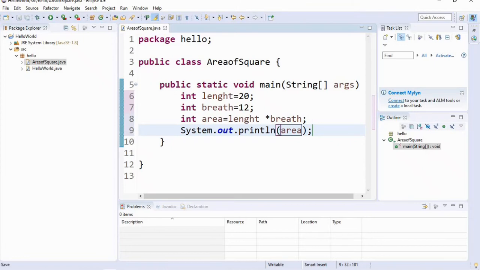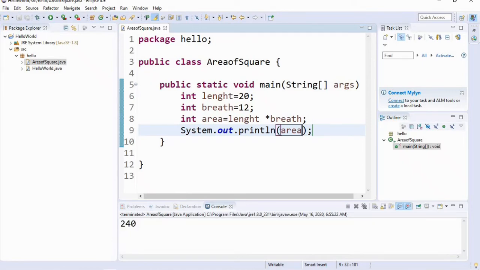Now if I press Control S and then Control F11, you will see exactly, by saying that it's length times breadth, the area of this particular square in this application is 240. That is length times breadth, 20 times 12. If you take your calculator and multiply 20 by 12, you see it's 240.